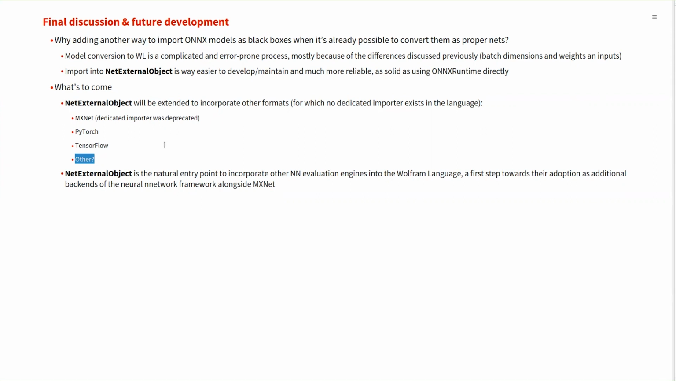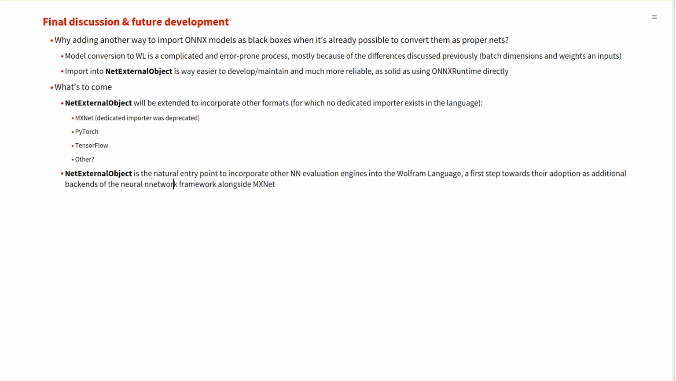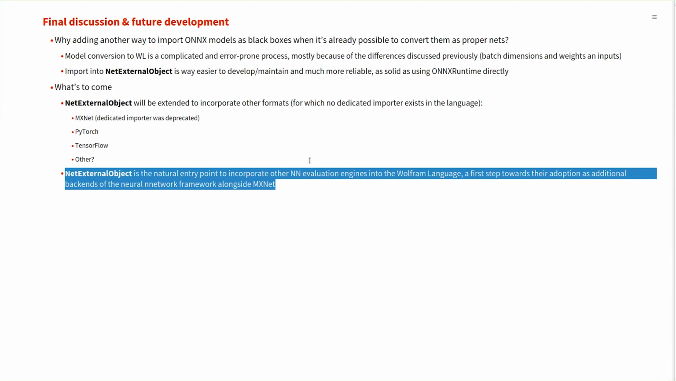And lastly, wrapping external frameworks into NetExternalObject is the natural entry point to including these external frameworks into the language, which is a first step towards adopting them as additional backends to the neural network framework alongside MXNet. So this is a long-term project, and we haven't started yet. But this is what we're aiming for. First, we're aiming at including these frameworks via NetExternalObject, and then slowly starting the transition to adding additional backends.